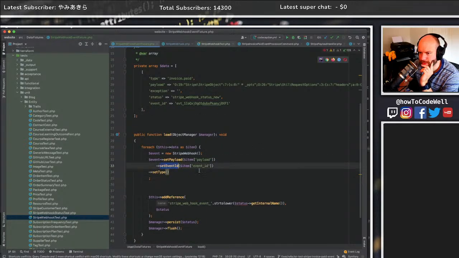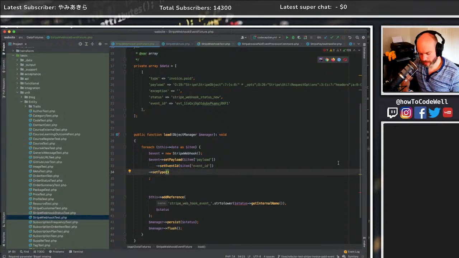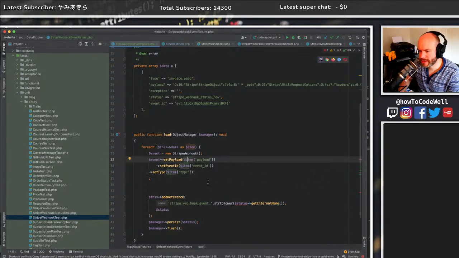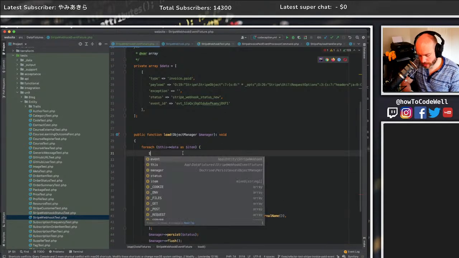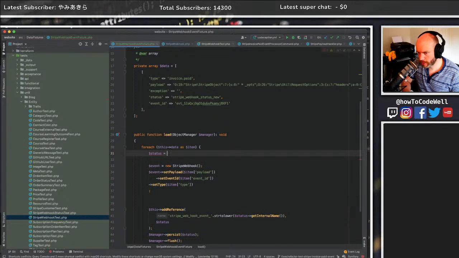All right, so get the event ID, get the type here, which is item type. Anything else? Oh yes, the status. The status, that is going to be interesting because what we need is status is equal to this, get reference, item. Actually, it should be just this, right? Item status. There we go.